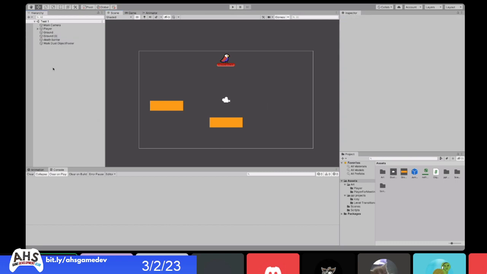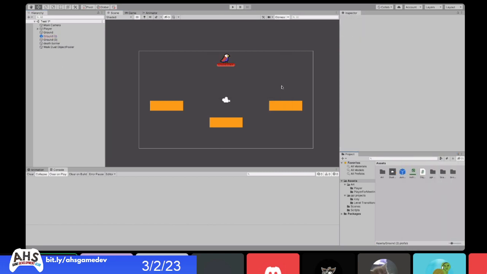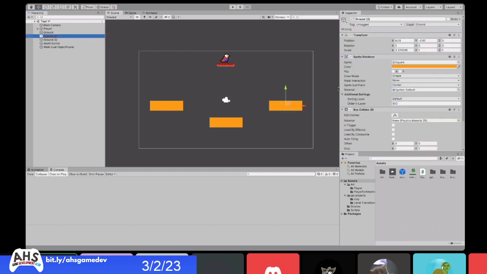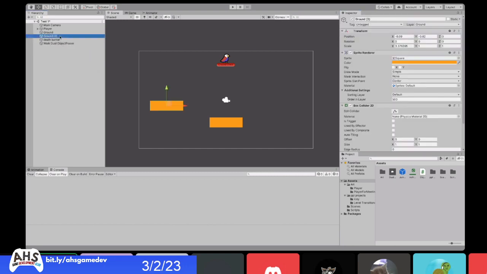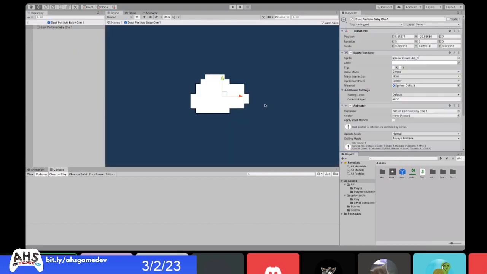Oh, deleted it. I'm gonna stop making this a prefab though, because we don't need it to be a prefab. Now it's just gonna be like it's missing, but yeah, I'll just delete this and make a new ground. Yeah, all right, there we go. Cool. So if you double click on this, you might not see a sprite here.